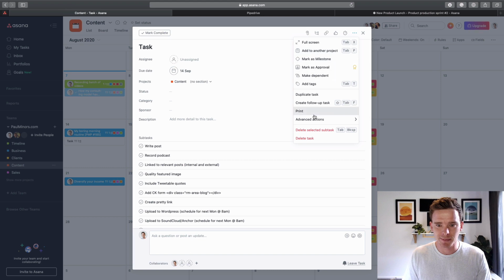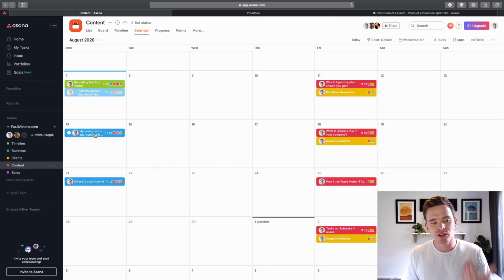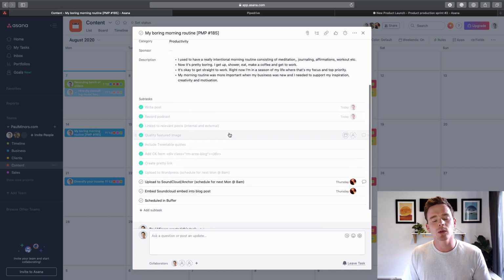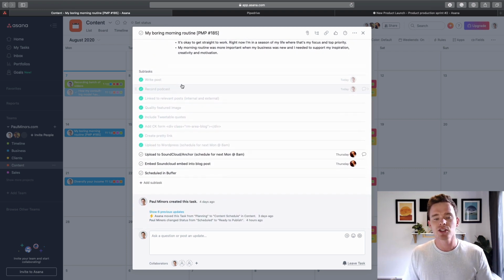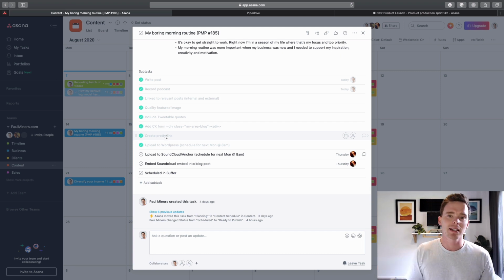And one final thing I will mention with how to use subtasks is sometimes I will choose not to assign subtasks to myself, even though I'm the one doing them. So going back to this example before, this blog post that I'm working on, I assigned the first two to myself because I basically want those to appear on my task list. So this morning, this write post and record podcast, these were actually on my task list for today for me to complete. And I wanted that reminder, so I assigned them to myself. However, all of these other ones here, like uploading a featured image, creating a pretty link, I don't want to assign all of those to myself because otherwise my task list is going to get pretty long with every single subtask, and I don't really want that.